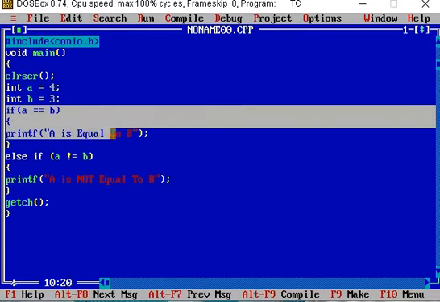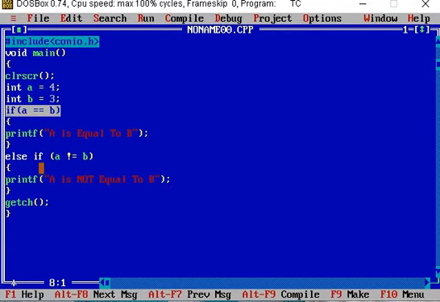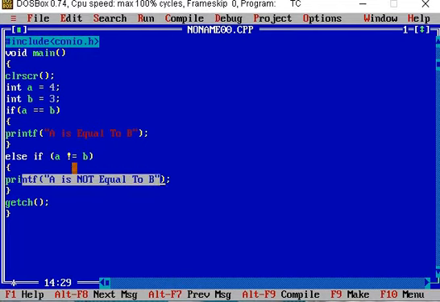This condition means that, right? So you must have understood this one. And now the next one says that if a is not equal to b, then I want to print. So while a is not equal to b, I want you to print "a is not equal to b". This sign over here means not.